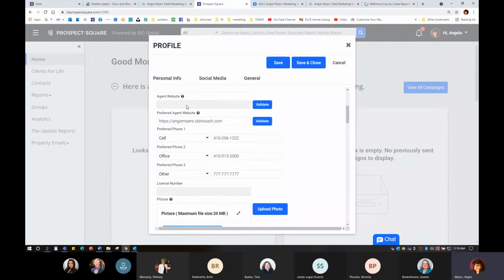I have mine here because I'm an employee, so mine doesn't pull automatically. But again, if you have a separate website that you use that is not your InTouch, something maybe that you pay for, you can include that here. Or sometimes some agents have their InTouch website here, what I see most frequently, and then they have a GoDaddy account. So maybe I have an angiemyers.com, and that's what I have put on all of my marketing, and I have it pointed at my angiemyers.cbintouch.com account. I'm just going to put the angiemyers.com here because that's what's going to pop up on all of my marketing. Okay, thank you.